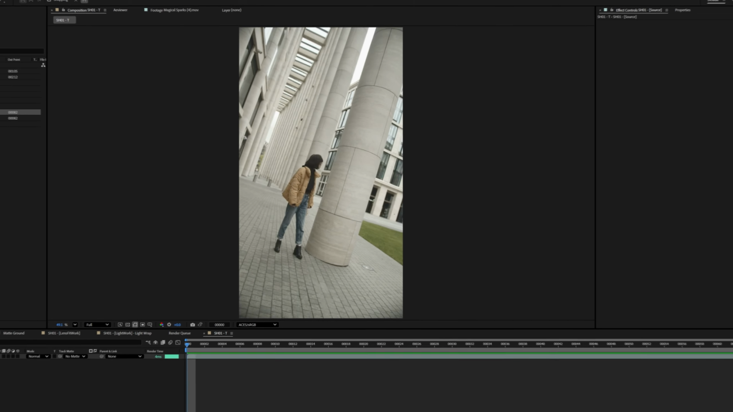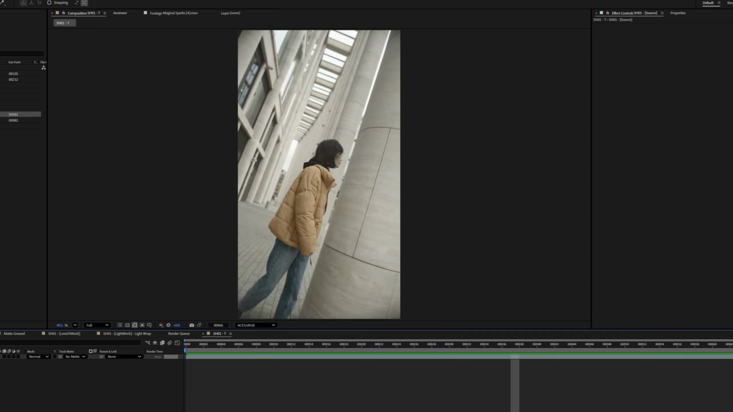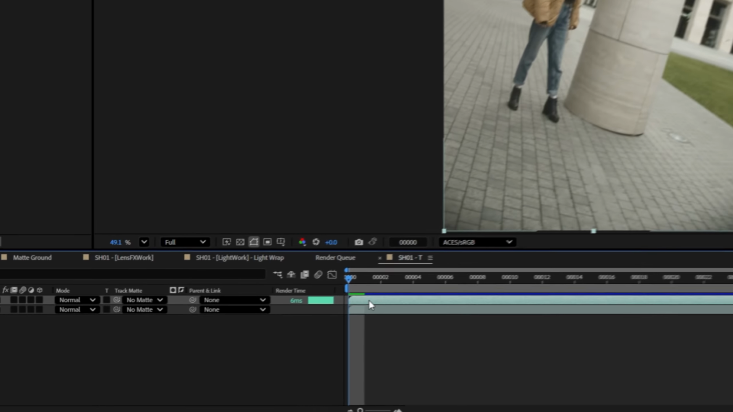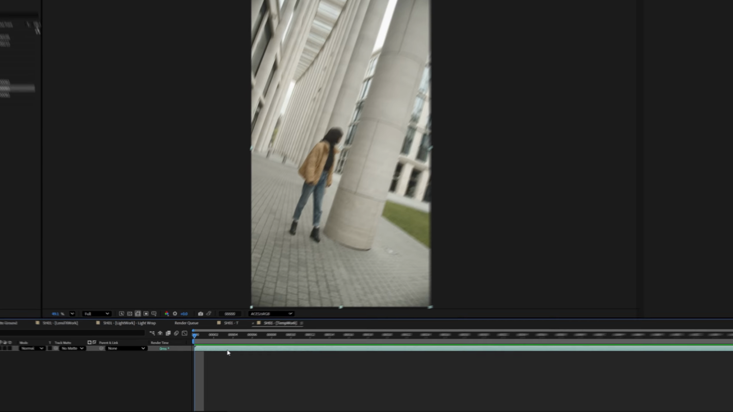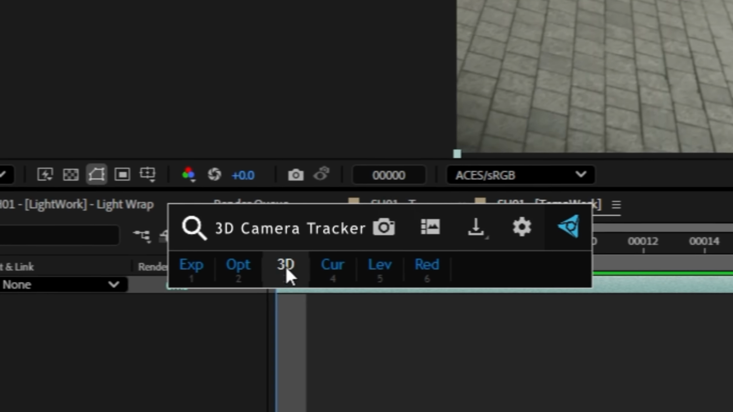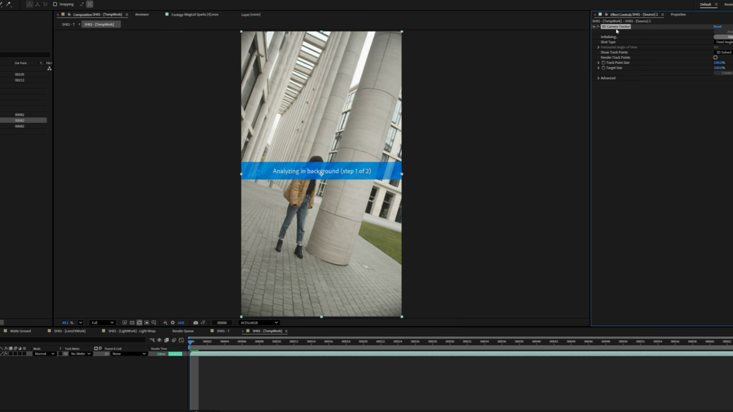So we're inside the project. First we need to do a 3D track, so duplicate the original footage. Create a pre-compose using Ctrl-Shift-C. For convenience, rename the comp and open it. Inside the pre-comp, apply the 3D camera tracker effect to the layer and wait for it to analyze.